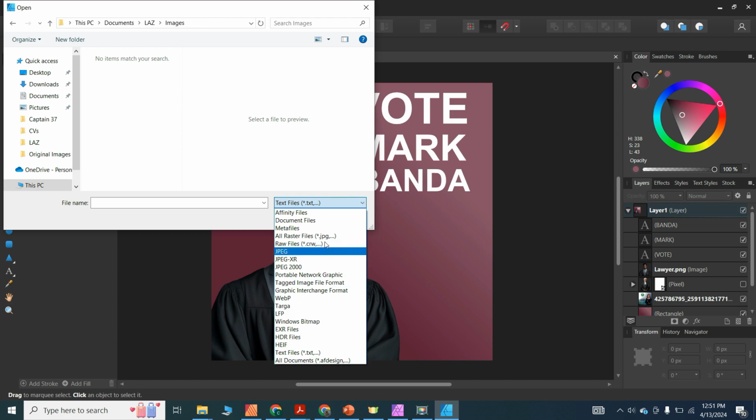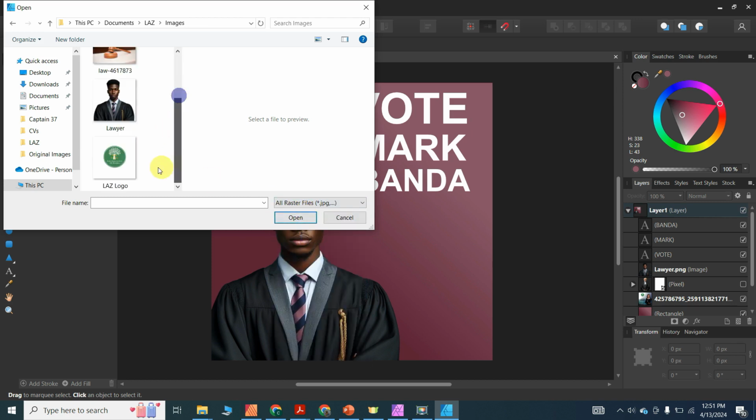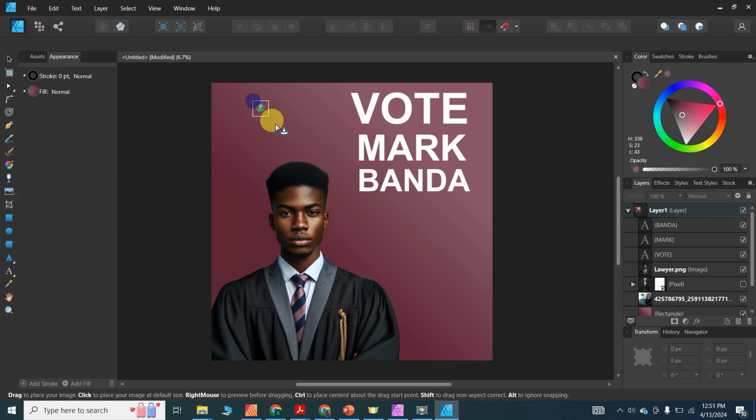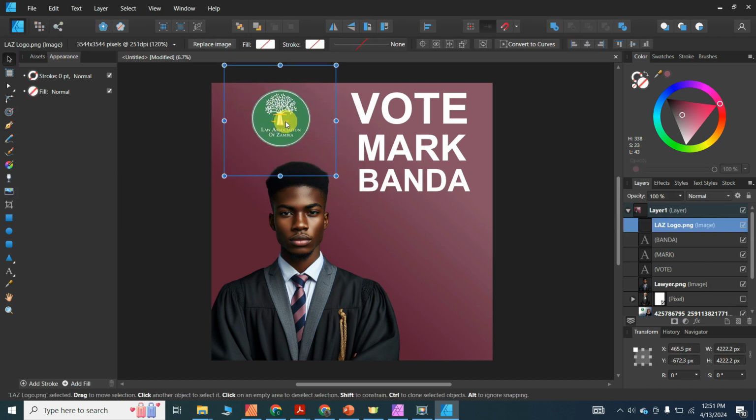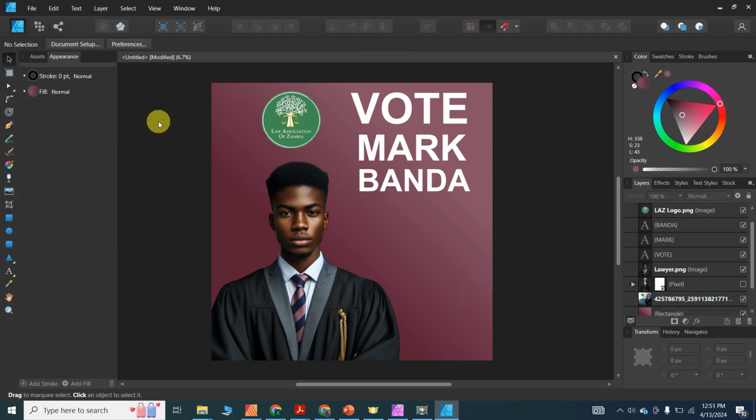What kind of image is that? All files, document files, no, all files or raster files. Yeah, maybe this one here. All right, so we'll bring in an image of LAZ right over there. Okay, makes sense. And this is something that can be done in not so much time, but the creativity is what you put in once you know how to use this particular program, or any other program that you want.